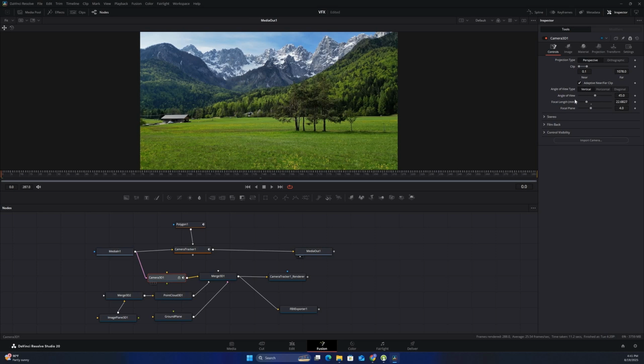So in DaVinci Resolve, camera 3D, and then the focal length, write that down or copy and save that number. And I'll show you what we'll do with it in the next one.